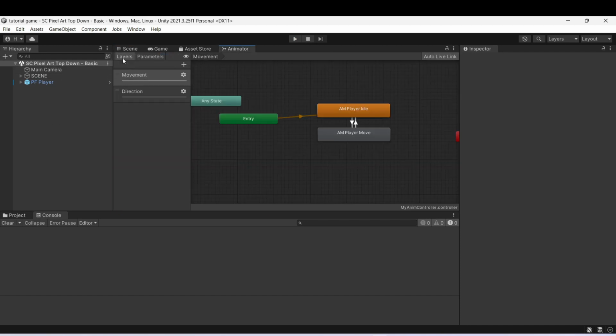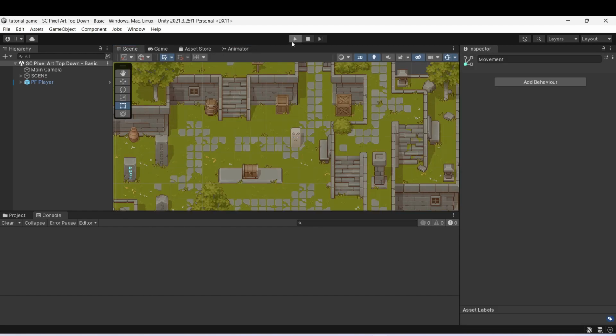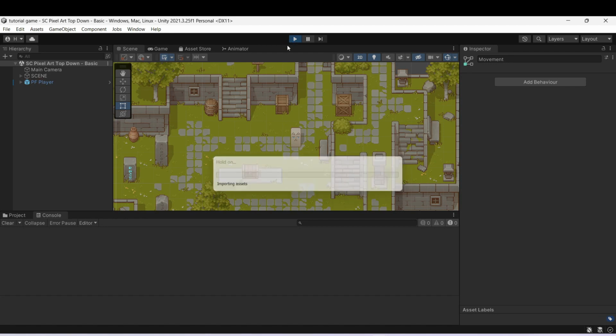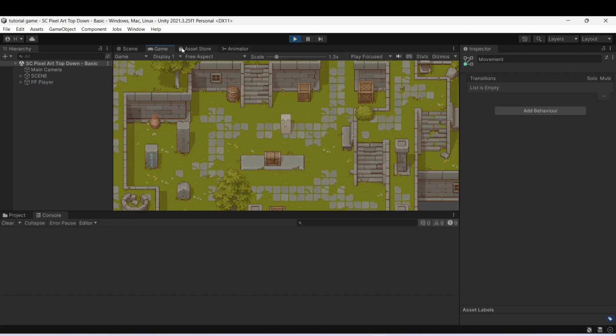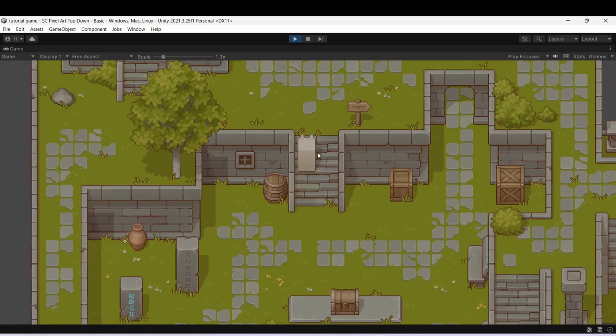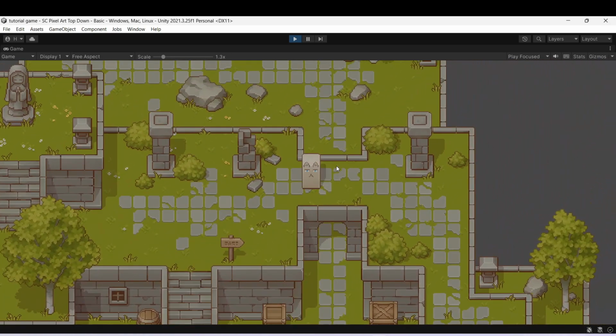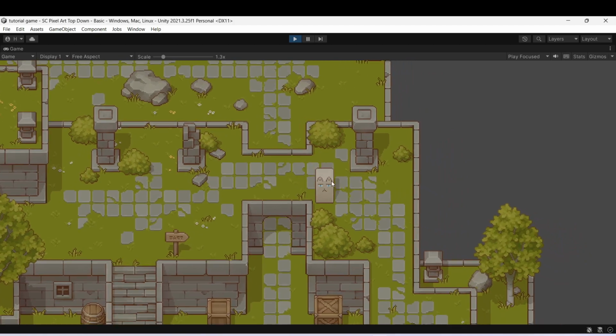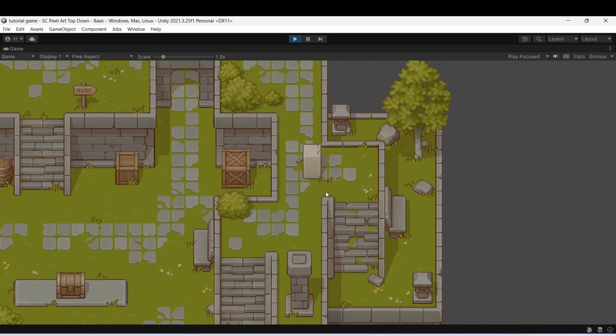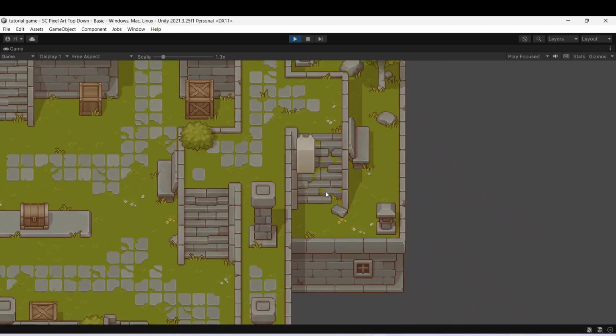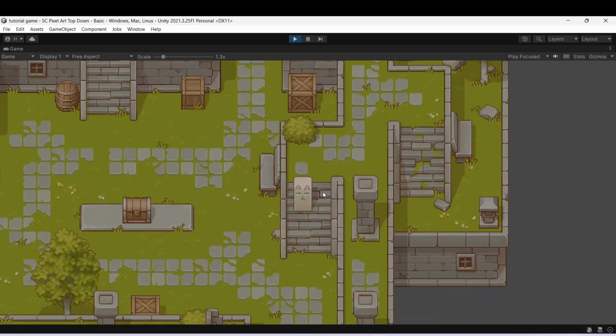I think I know why. Yeah, it's because in the layers we forgot to give it the weight, so it doesn't influence our animation at all. I set the weight to 1. And now that's it, I assume. Yeah, now it's working fine. So as you can see, the animation is working and the sprites are also changing like we want them to, so based on our direction.